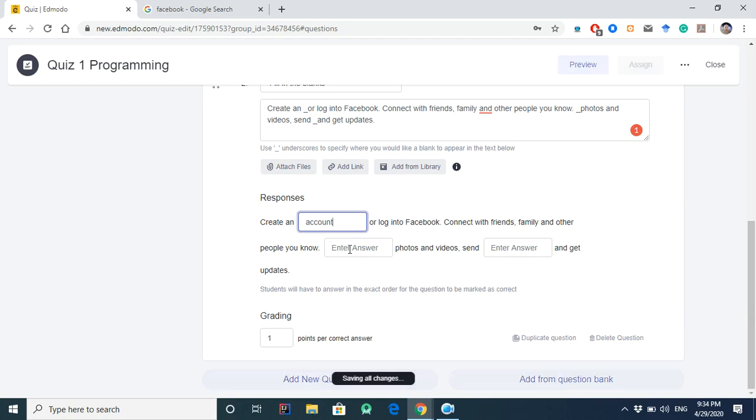By the way, in these blanks, it is not case sensitive. You can write small letters, capital letters. This one doesn't matter. Edmodo will accept it. If you write it in capitals, and the student answers in small letters, it is not a problem. Okay, then send messages. For example, share. I can write share all capital. It doesn't matter if the student writes all small, and send messages.